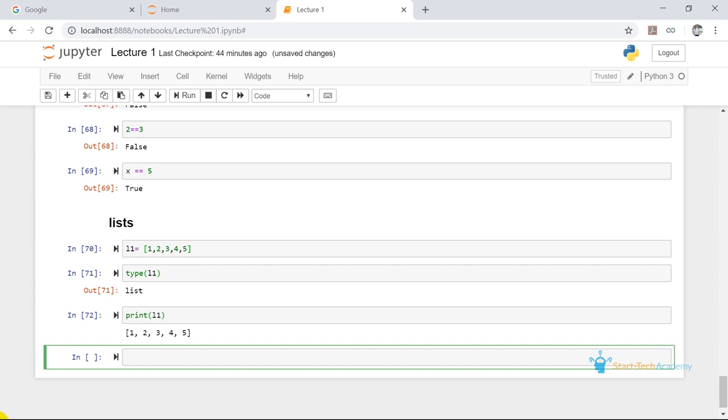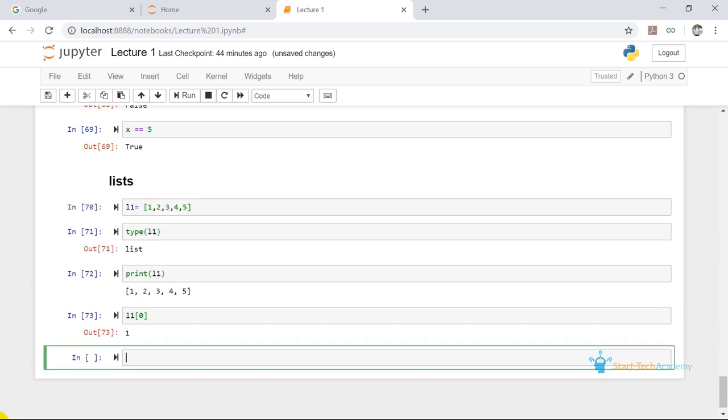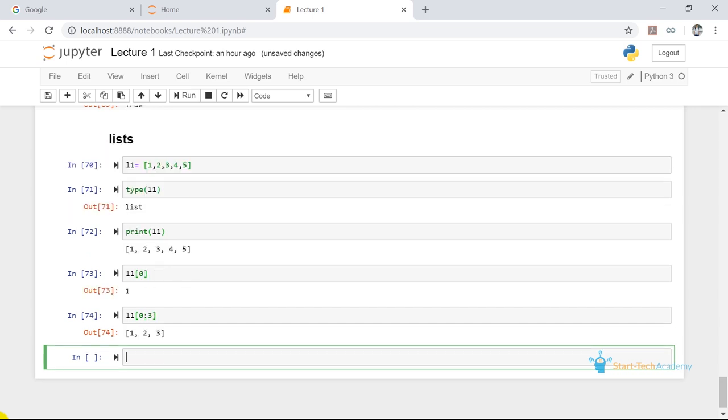So if I write L1 square bracket 0, this will give me the element present at the 0th location, which is 1. So here 1 is at location 0, 2 is at location 1, 3 is at location 2, 4 at 3, and 5 at 4. Just like a string, I can use colon to select multiple elements. So if I write 0 colon 3, it will give me the first 3 elements. Here the location 3 is excluded, so I will get elements present at location 0, location 1, and location 2.